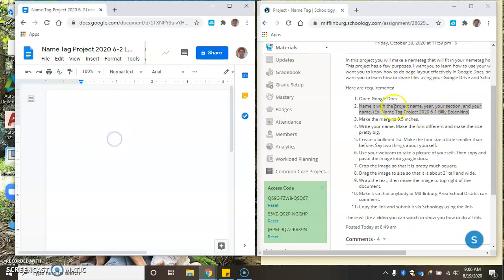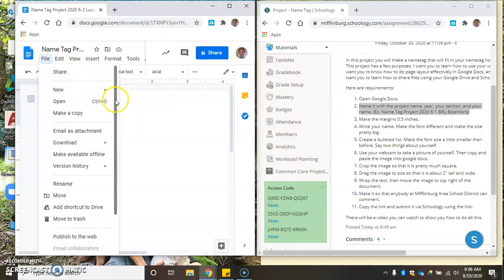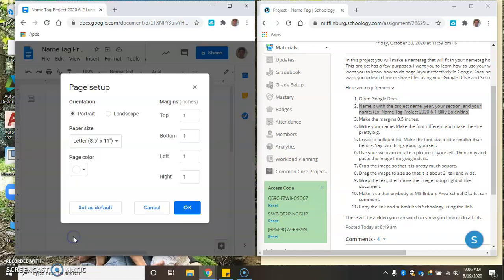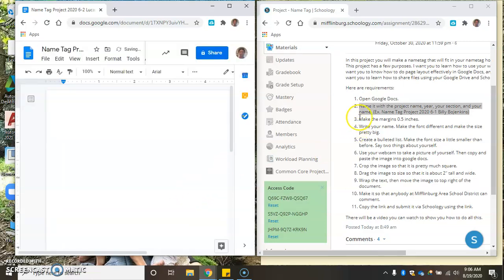Okay. It tells you to make the margins 0.5 inches. That's something you should know how to do in Google Docs. So I'm going to do File, and I believe it is Page Setup. I'll change my margins to 0.5 inches. Okay, so I made the margins 0.5 inches.